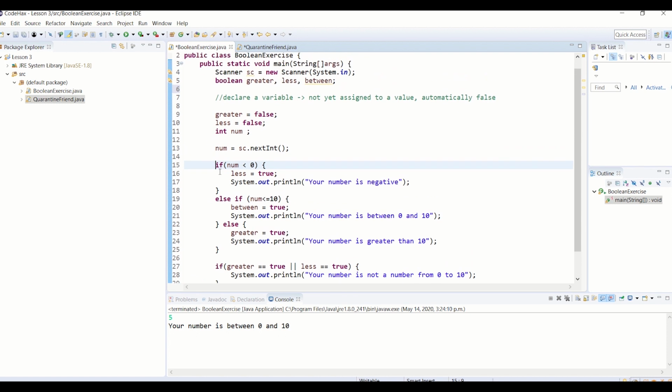So first we have to have an if statement, because you can't have an else statement in the beginning since it's checking the one before it. So let's start with an if statement, and then we're going to see if our number is less than 0. If it is, we will execute this line of code over here.